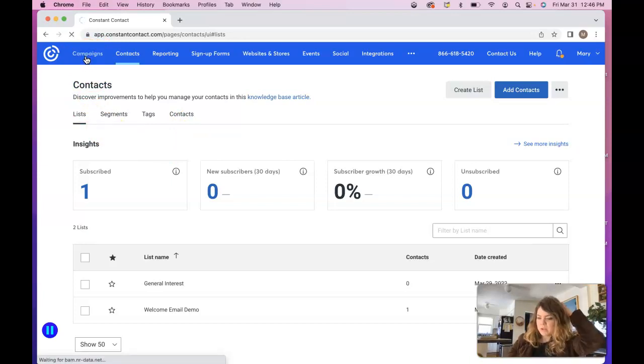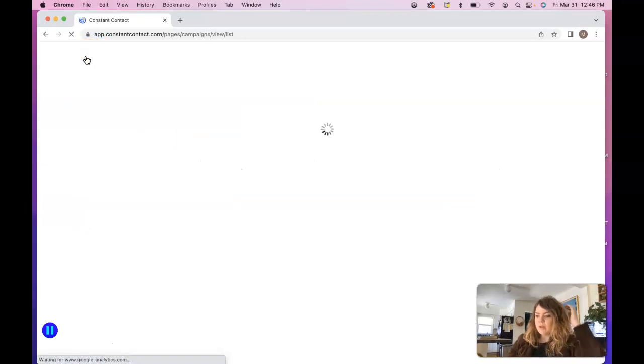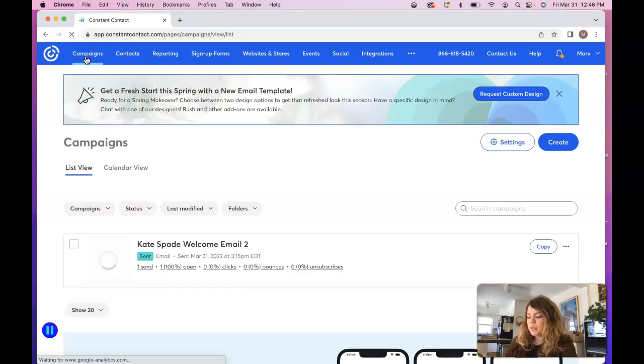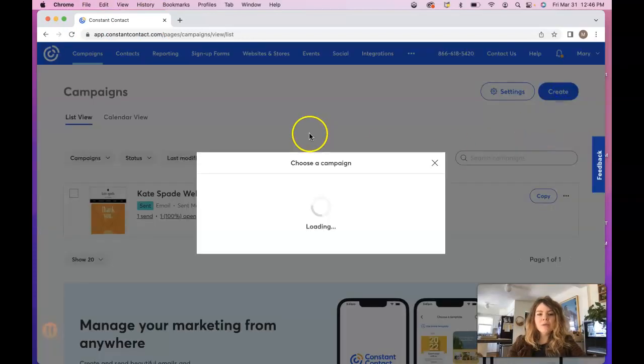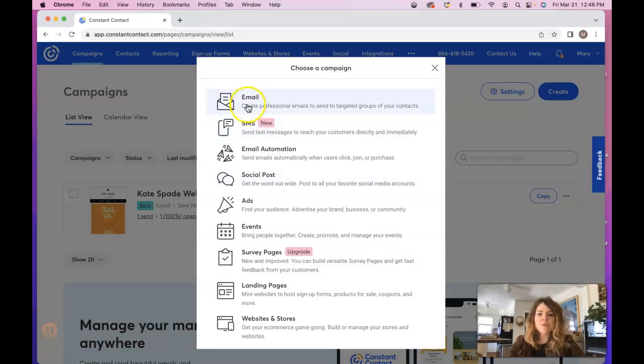This is where we will actually build the email out. And we can actually work from a template, which works pretty well. So we'll create. There should be a create button. So let's go ahead and create that. It says, choose a campaign. We're actually going to do email. They do have SMS in here now. That's new. They have a lot of different things, but we're just going to go to email.